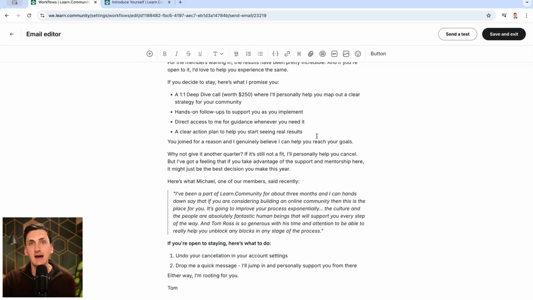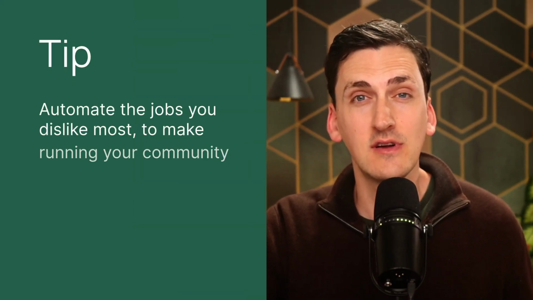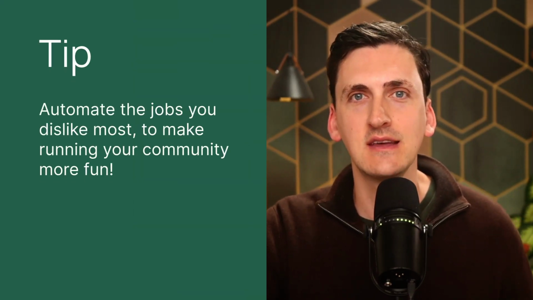And one of my favorite workflows is that whenever a member cancels, they're automatically sent this really compelling email explaining the value of the community, encouraging them to lean back in, and giving them a promise of how I'll personally support them if they stick around. This is something I used to do manually, and I hated doing this job. Whereas now this workflow just runs and helps to retain members as they recognize the value of the community.